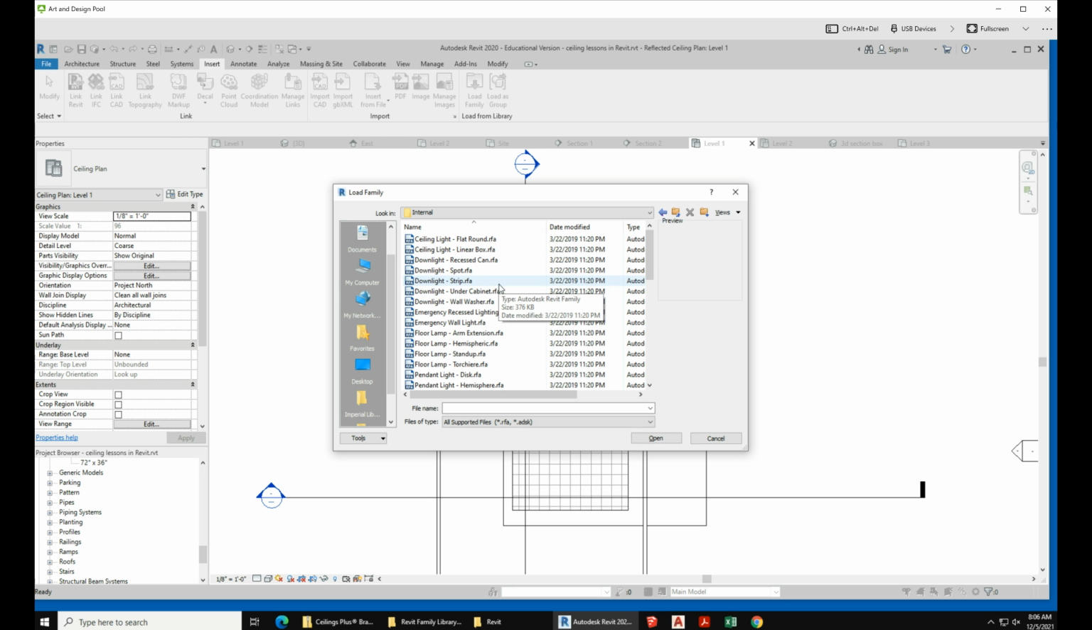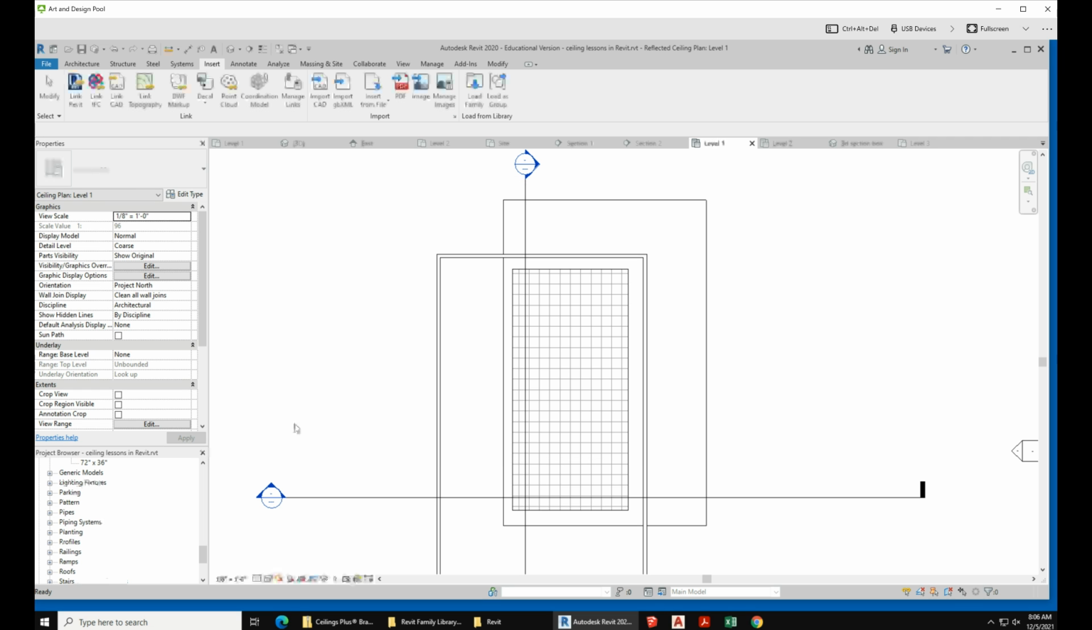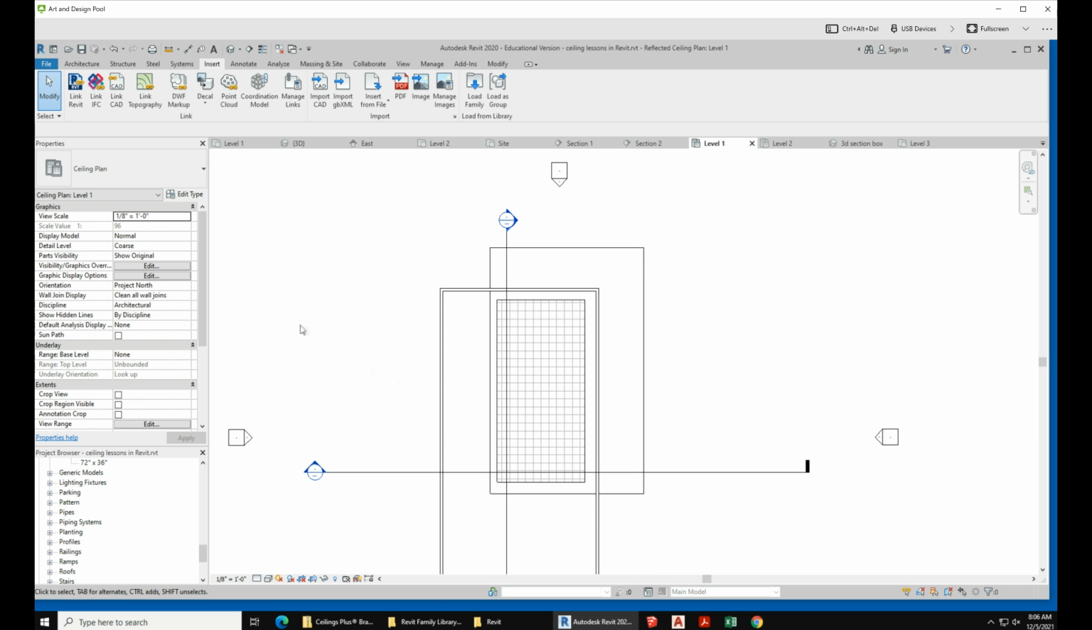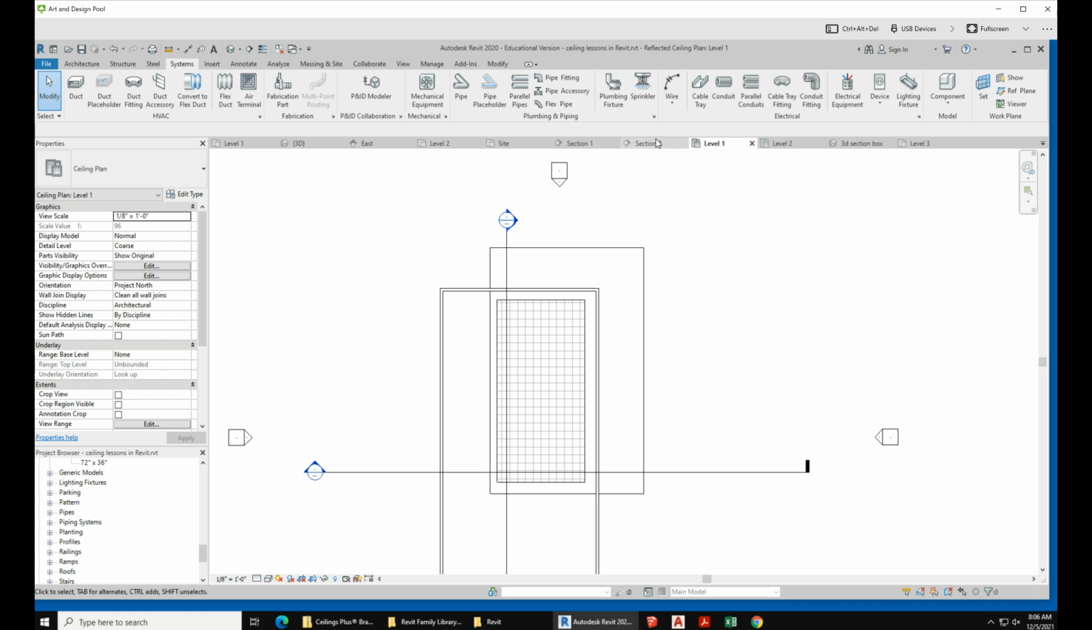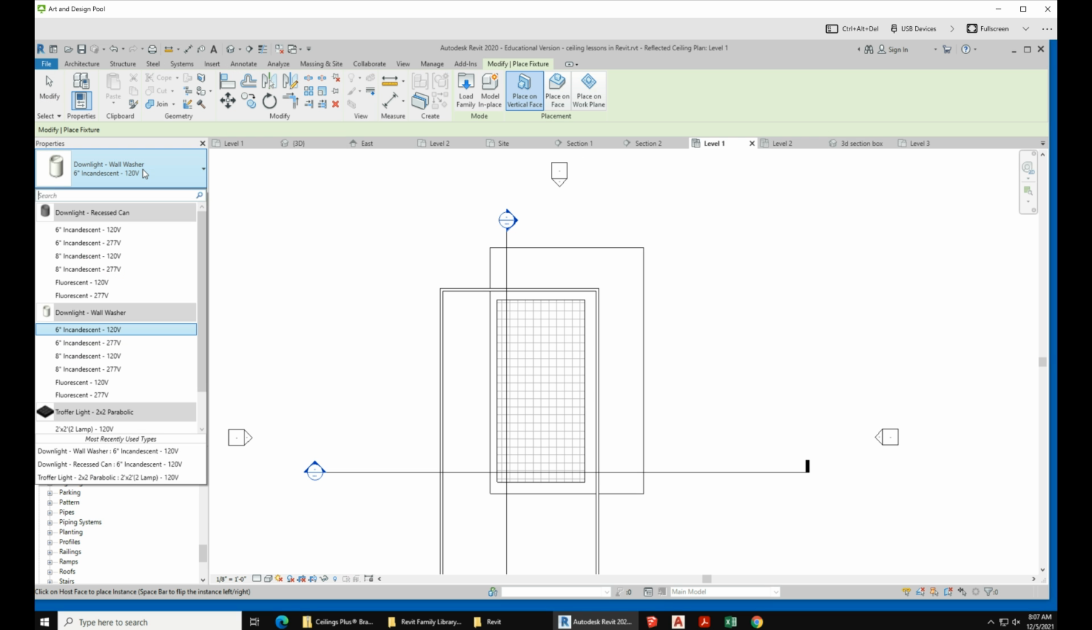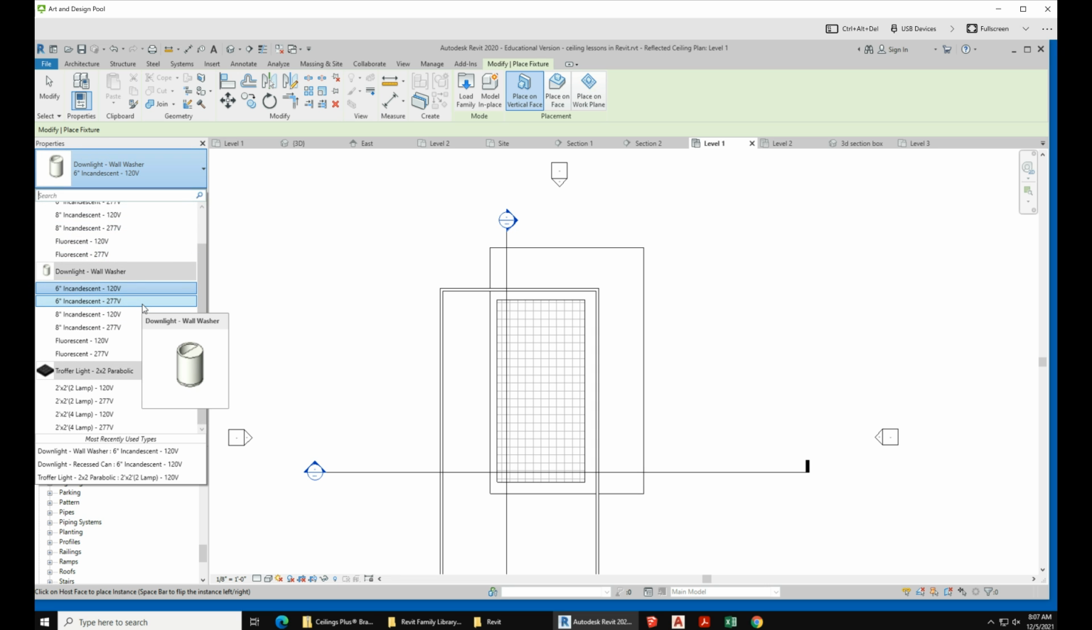We don't have to draw all of them. Downlight, recessed, wall washer, and a 2x2 troffer light. Once you load lights into the model, I believe they show up under the Systems tab, menu-driven lighting fixtures. So you can select from them in the Properties palette here.